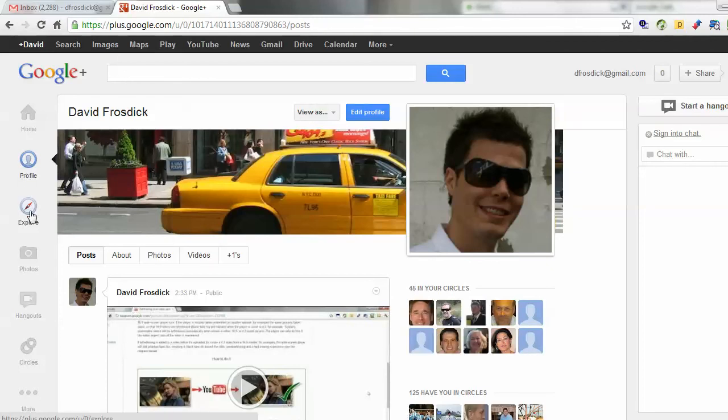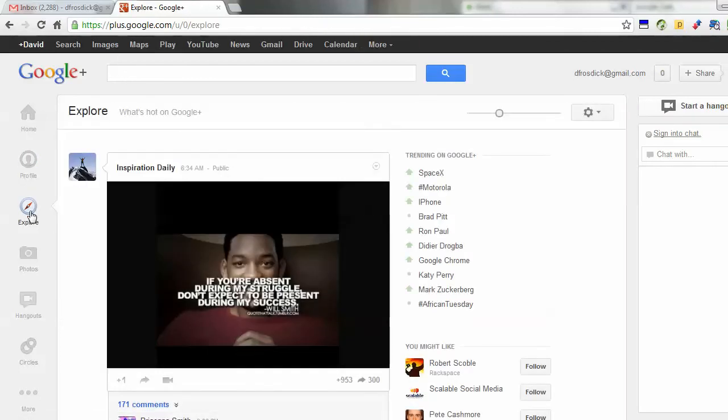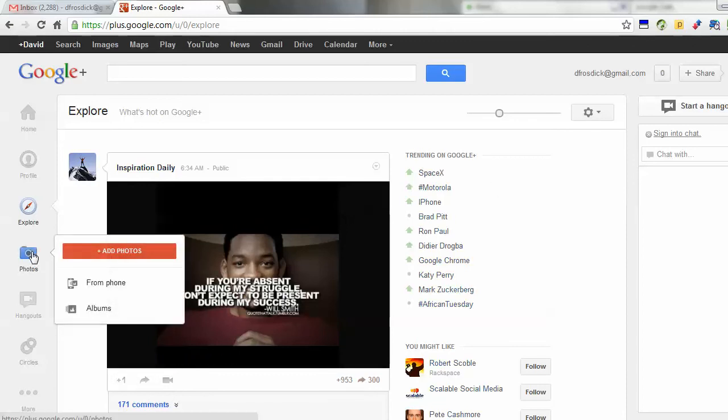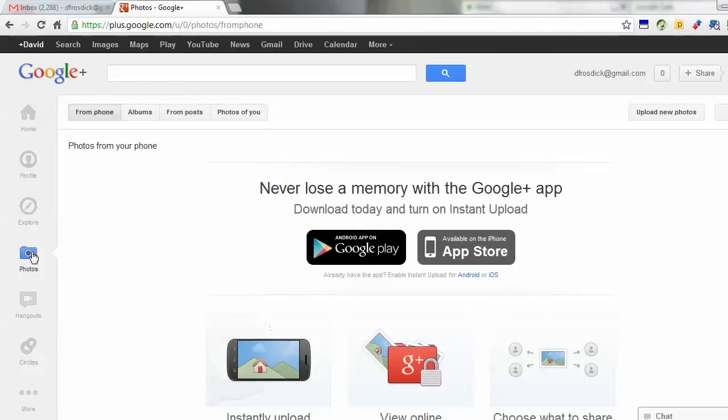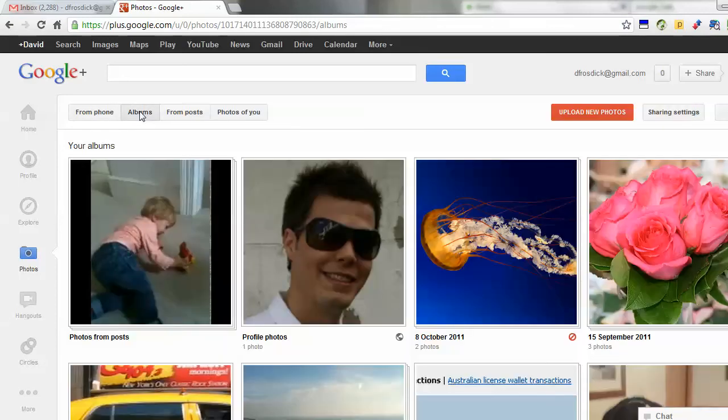So that's under profile. Explore is really just all what's hot and what's happening on Google Plus, all the stuff other people are sharing, what's trending. You can look through there. And photos, so this is where your albums have come into. So if we click on photos, you can upload photos directly from your phone. If you've got an Android phone using Google Play app, or an iPhone, you can just use the App Store. Just like Facebook and all these social networks, you can just upload pictures. Your albums here will actually be your Picasa photos that come in to Google Plus, so it transitions them through. If I click on albums, it'll go through all your albums, it shows everything there.